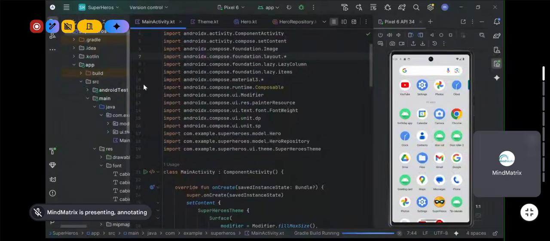In the main activity, in setContent, I'm mentioning my app name, Superheroes app, and here I call the SuperheroesApp function. Before calling the function, I mention the @Composable annotation also.